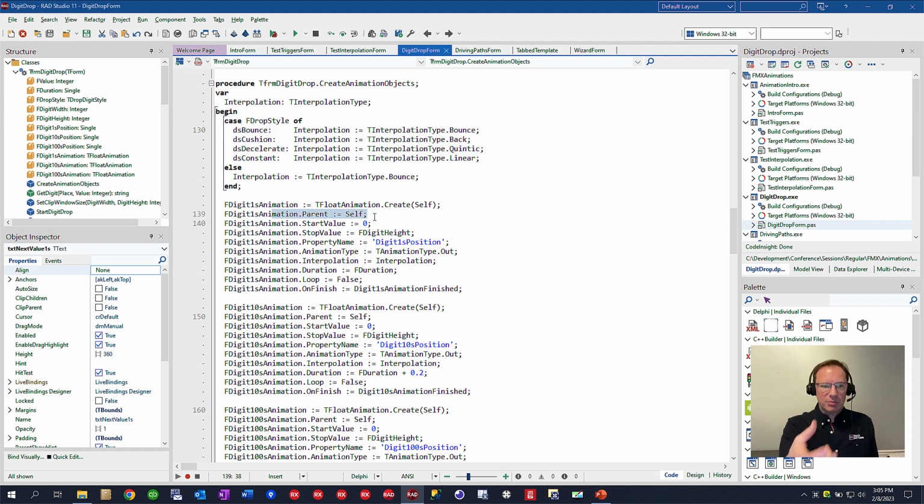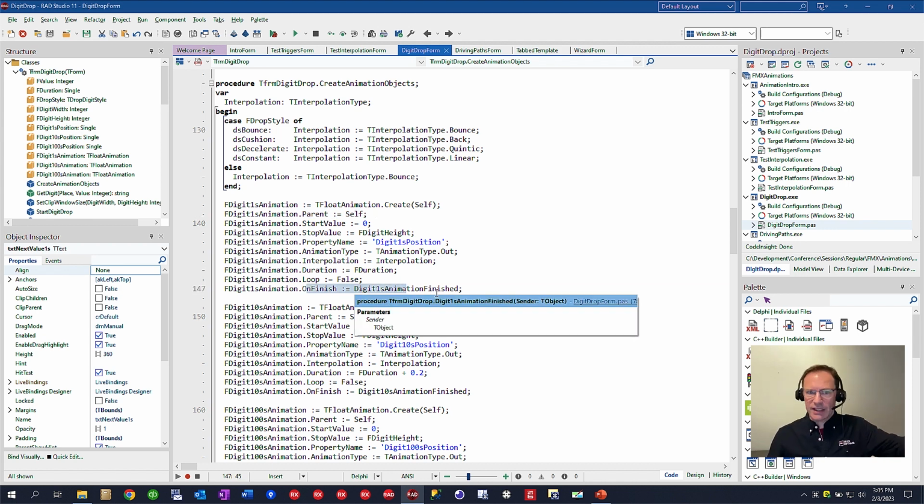Now, we don't see the parent get set when we do the animation over in the structure pane, where we take a property and we animate and drop that. That is set. That's why it shows up as a child of the control that we're animating. When we create our own animations, we need to set the parent appropriately. So we are setting the digits one position of the form that we're in. So great. We still don't know what is being animated yet. We just know we're going to have that. And then I'm having an unfinished handler, so that when that's done, I can do something. And we're going to see what that is in a little bit.